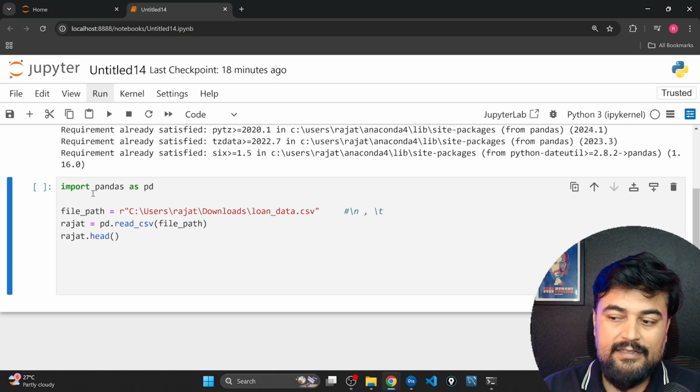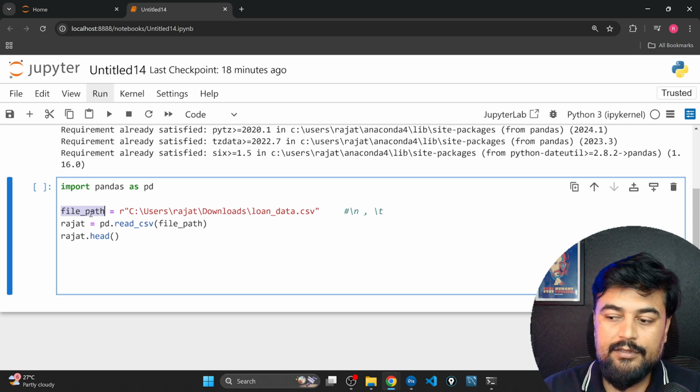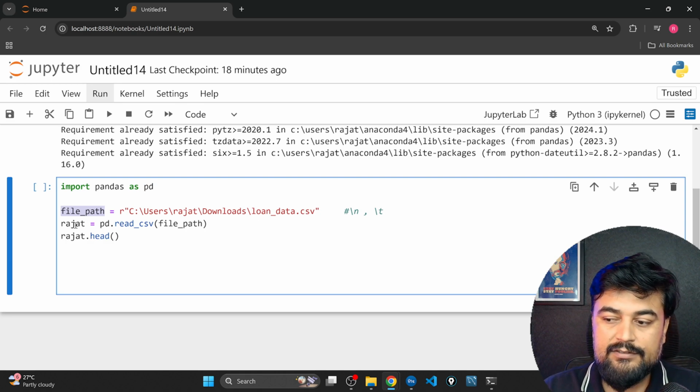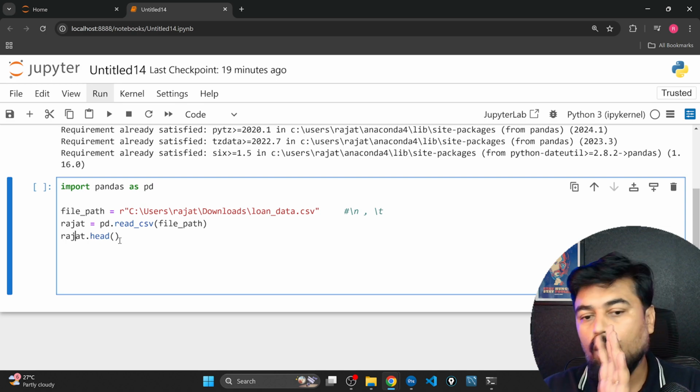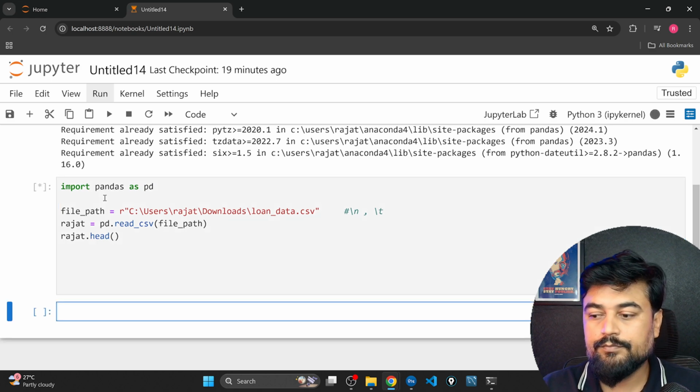So basically, I'm importing pandas as PD, that is number one. Then I'm creating a string literal, and this variable will hold the value of this file path. When I read it, I'm creating a data frame named Rajat, and inside Rajat all this file will be stored. Then in this line, I'm showing the top five observations. Now I click here, Shift Enter.